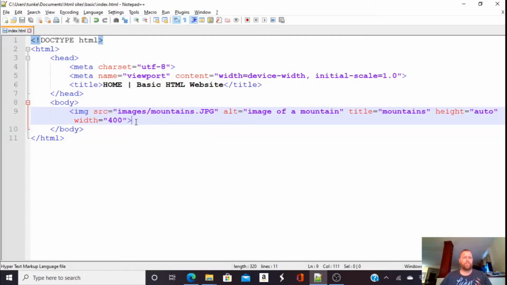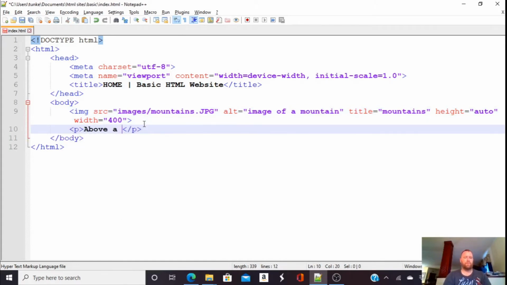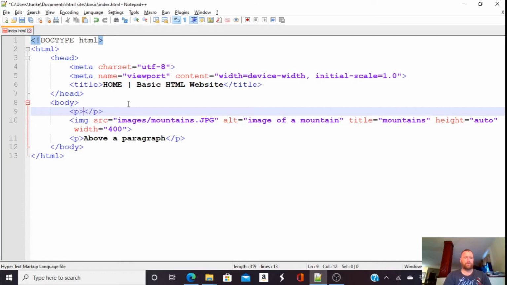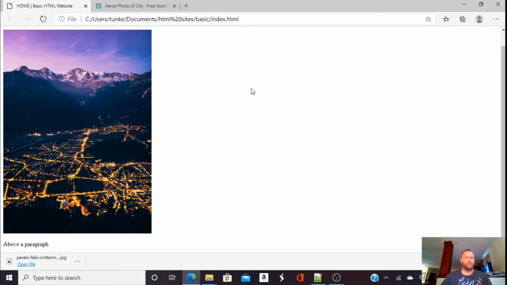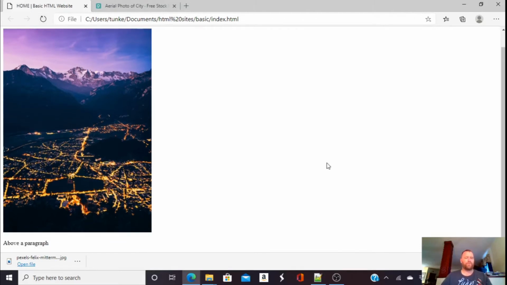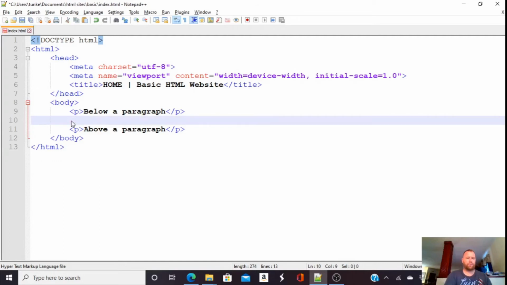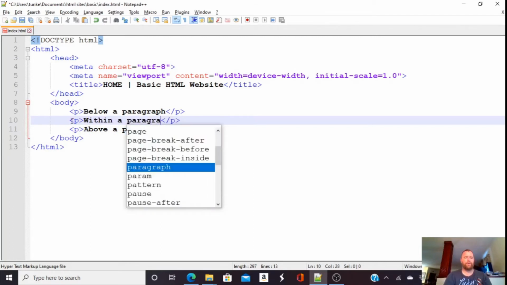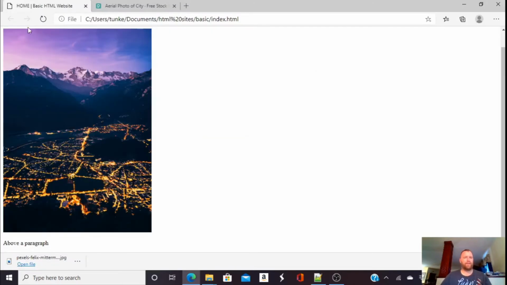Now, you can place the images, say, above a paragraph, and below a paragraph. And you notice it's below a paragraph and also above a paragraph. You can also place images within a paragraph. So I'm going to just cut this and create a paragraph. Okay. And then paste it back in. We'll see how that looks.